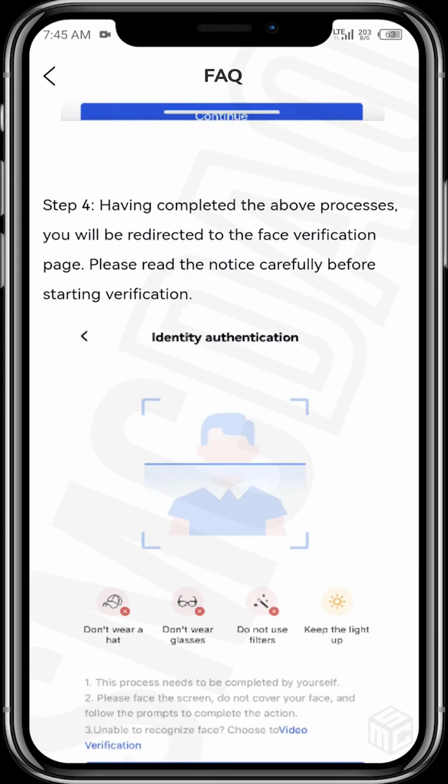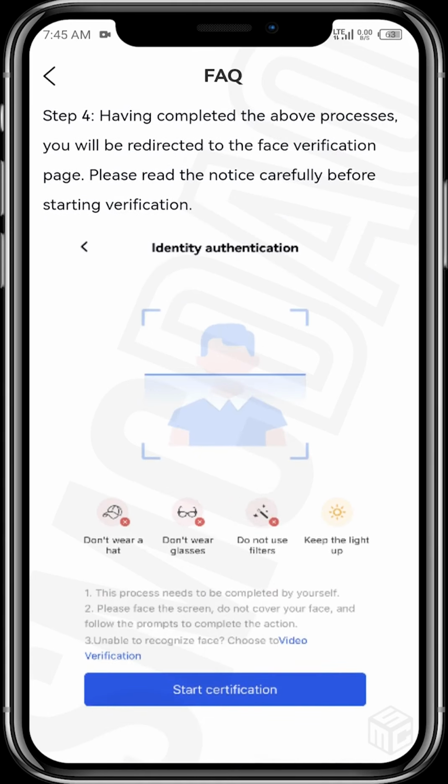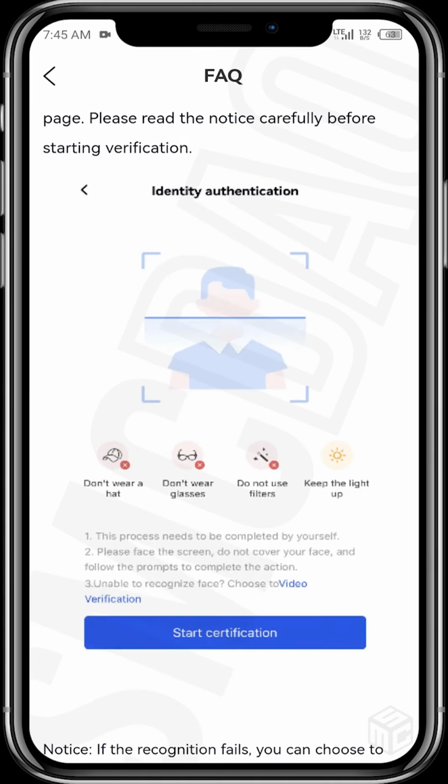In a clear environment. And you need it to be real time. Do not say you want to take a picture from a gallery where you're giving some poses, side view, and all that. No, it needs to be a headshot, like a passport photograph. Alright, it needs to be a clear headshot, and you don't wear hats, you don't wear glasses, do not use filters, and keep the light up. Don't also wear a mask. Just a picture of yourself, headshot image, and it needs to be clear.